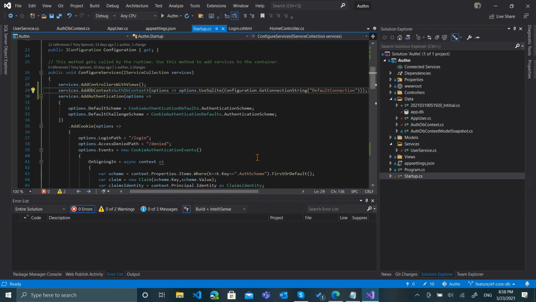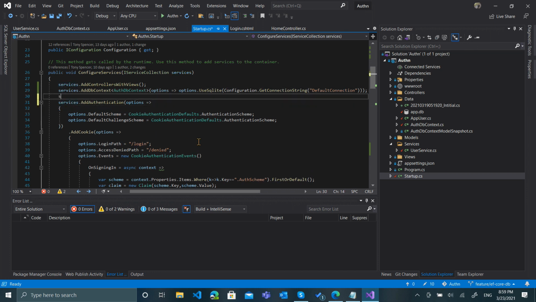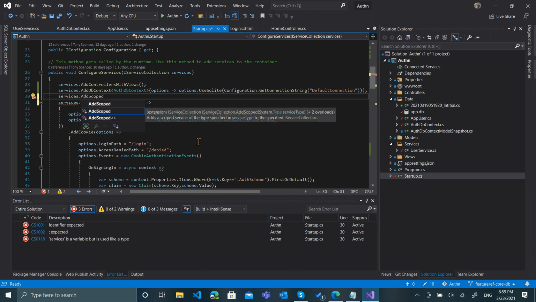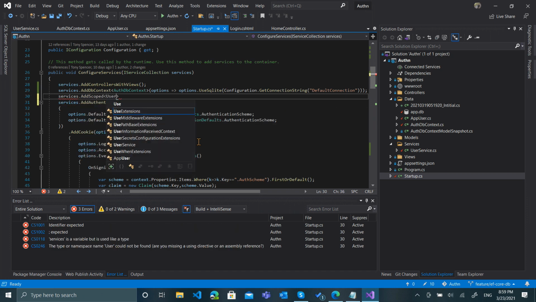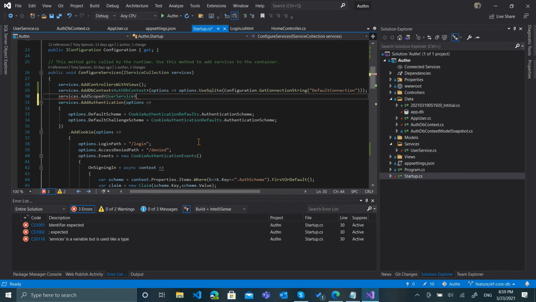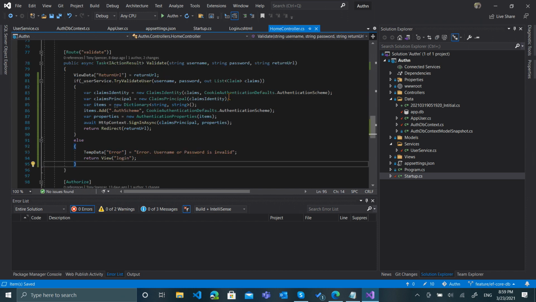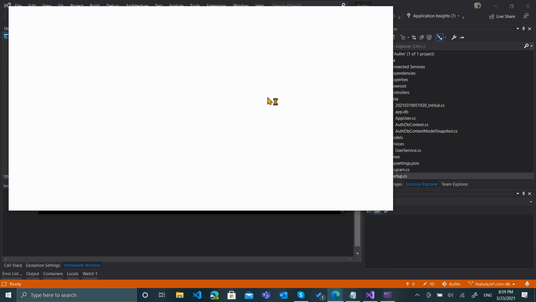If we go to the startup, and we go to the configure services section, where do we want to put this? How about right here? And I'm going to add this as scoped. And we'll go user service. Okay, so now that we've registered it with the DI system, it should be able to successfully hand that to us when we launch the HomeController. Let's try it again.